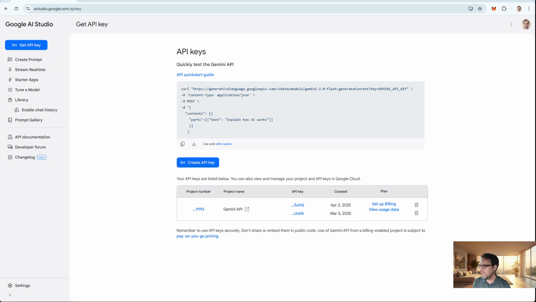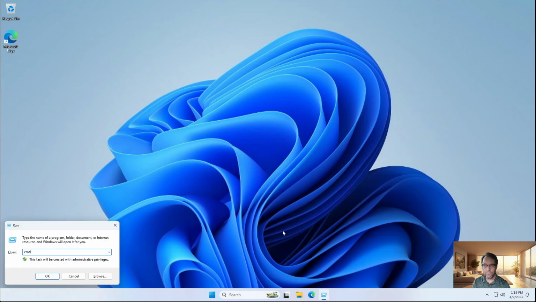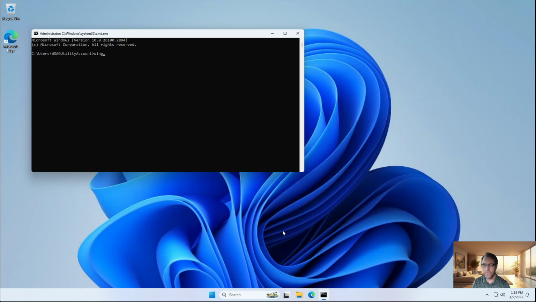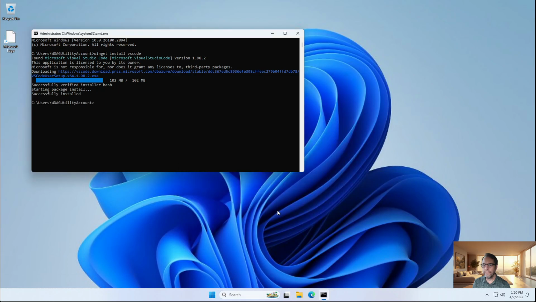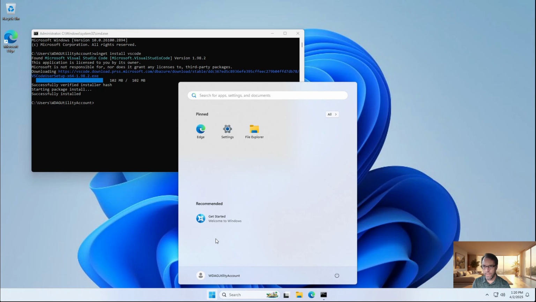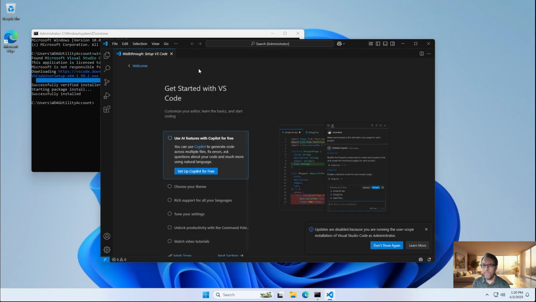After you get that key, go back to your Windows. What we want to do is install a tool called VSCode, which you've probably heard about. But if you haven't, we can install it with this command. So go ahead and just install VSCode. Okay, so we got that loaded. Now we can just go to the start menu, type code, and it loads up VSCode.